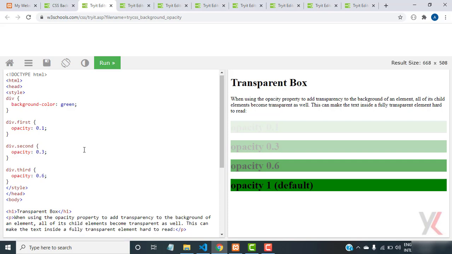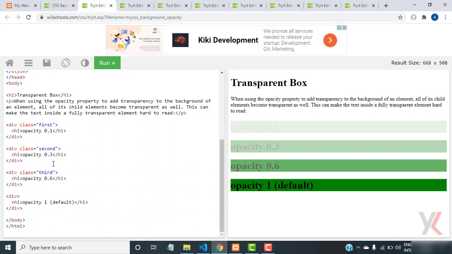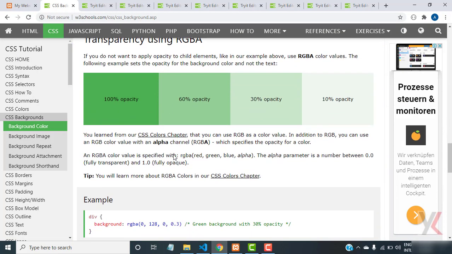See, here we have given four divs. We have given the opacity of 0.1 to the first div, 0.3 opacity to the second div, then 0.6, then opacity 1 to the fourth div. So the transparency decreases as the opacity increases.